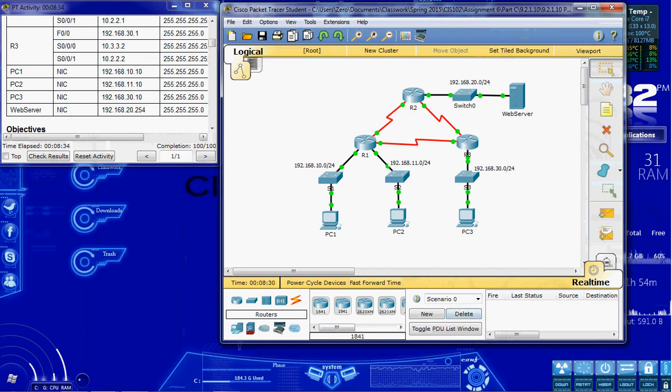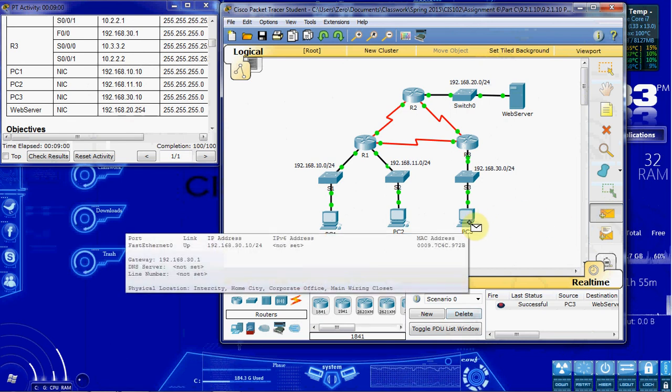A ping from PC2 over to PC3 should succeed. Let it build the routing table records, and the second time we have success. And then a ping from PC3 to the web server should also be successful. And that one worked the first time, because it looks like all of our routing tables have been created.